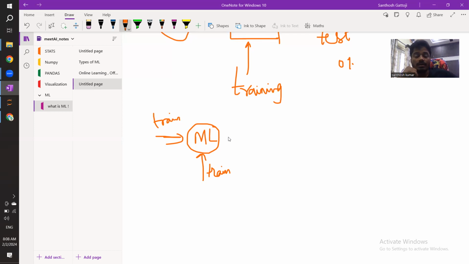Now, when I'm passing training data, it will understand a certain pattern according to the algorithm, and the model will be generated. Let's say the model is intelligence. Once the model is trained, it is not related to any type of data. Only till training it is related to training data, because it is getting trained from training data. Now once my model is trained, it is independent of any other data.